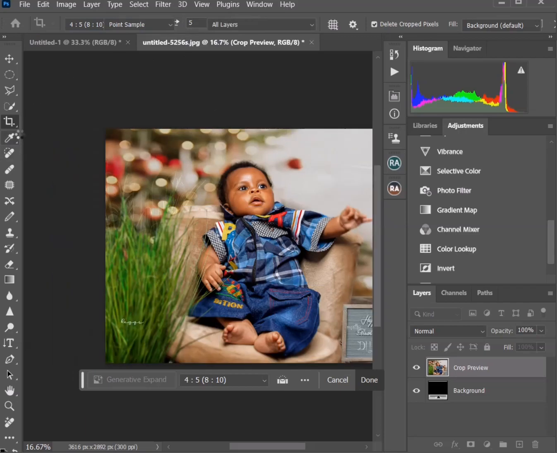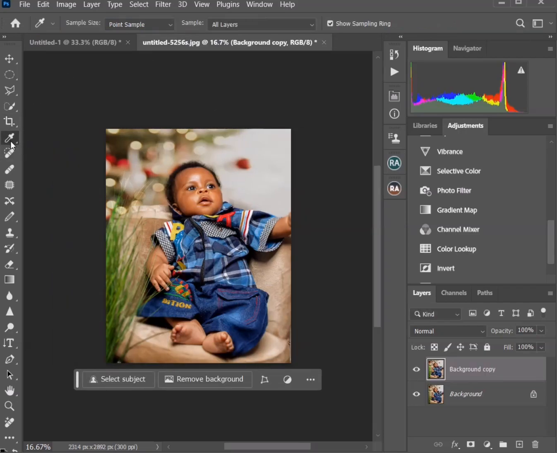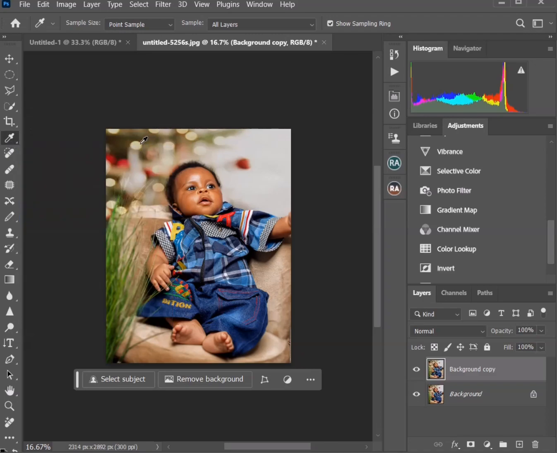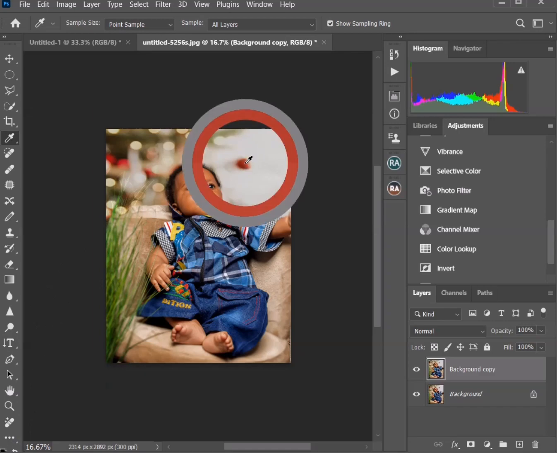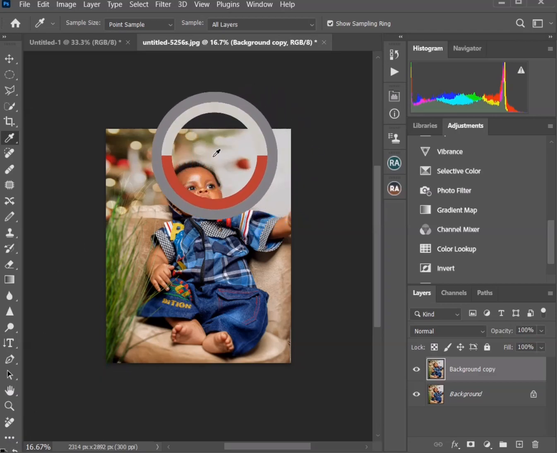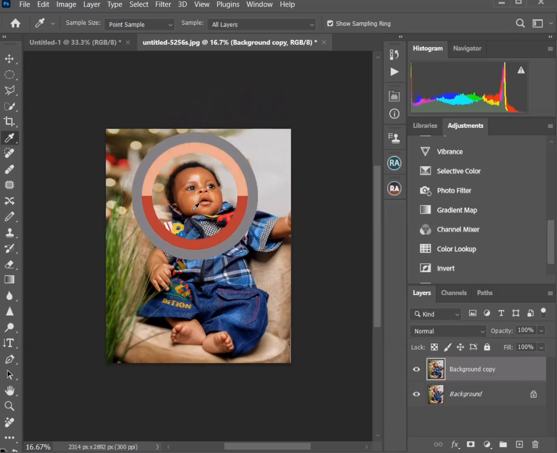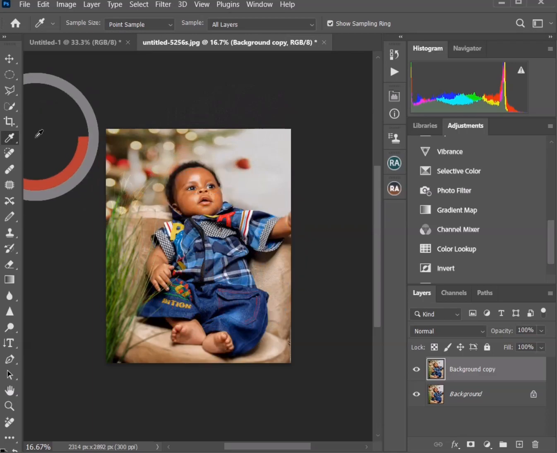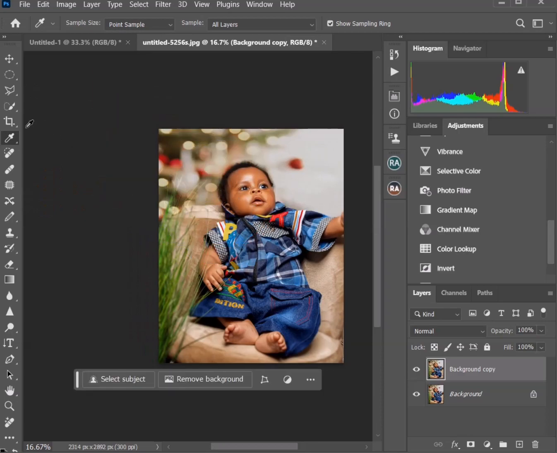So now, about this tool, eyedropper tool that I told you. Now let's select a picture. A color, without having to go and select it here. Just come here and select it. You can see, it selects the color automatically. Any color that you want to pick. So this is spot healing brush.